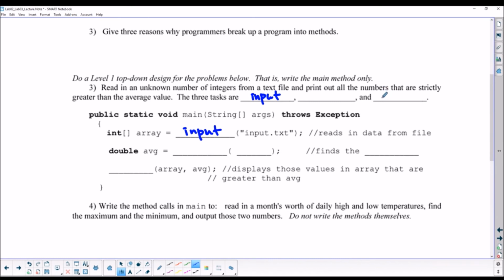Oh, so I need to print, so I need output at the end. So I'm going to name it output or display my array and average. Strictly greater than the average value. The three tasks are, so I can find the average as part of the process of this program. So I can name the method find the average.